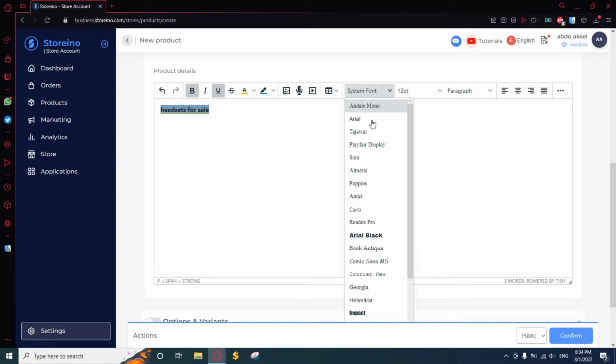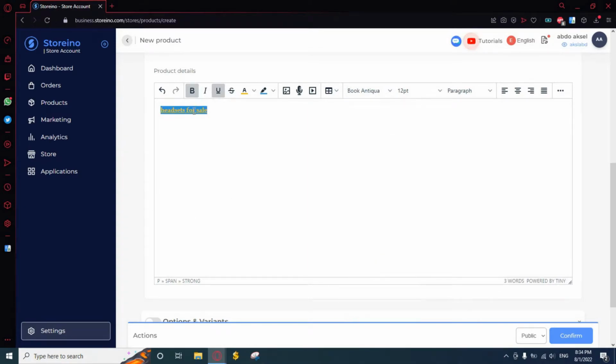Here we have also a bunch of fonts. I'm gonna choose this one, for example, and as you can see here, it changed. We can also choose the size of the font and also choose whether we want the paragraph to be aligned left, center, or right. For example, I want it to be aligned in the center here, as you can see.